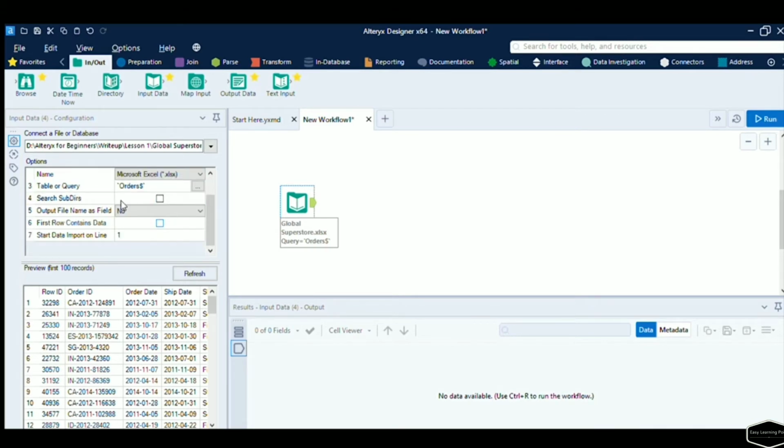Next, we have this option called first row contains data. So in our case, the first row contains the headers. So for us, it's unchecked. Sometimes if you have data in the first row, you can check that one.